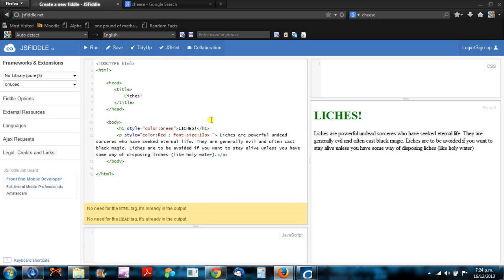HTML5, unlike normal programs like Word or OpenOffice or WordPad, uses pixels, not points. This is interesting, because points come from the printing press age, which we're not in anymore, but Microsoft Office still uses them. They're like points on the ink things and stuff. So we're going to have a style red, and our font size is going to be 13 pixels.